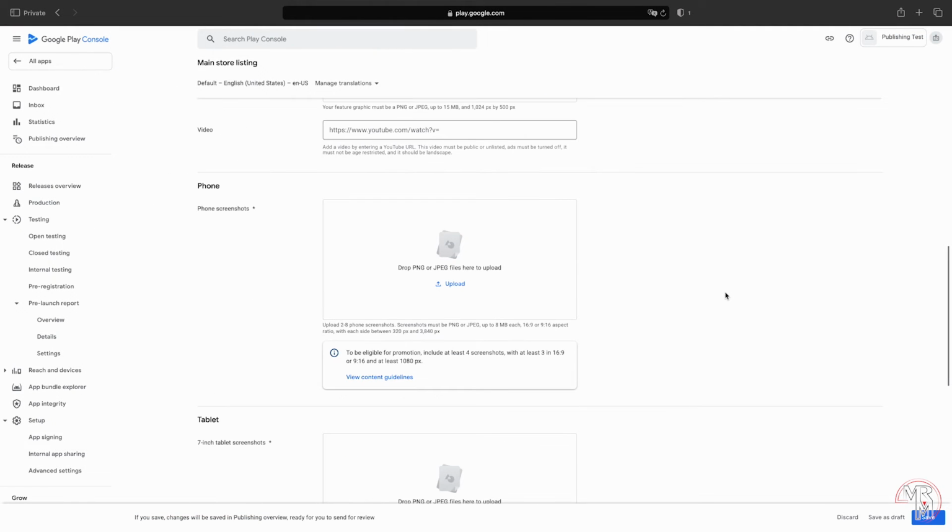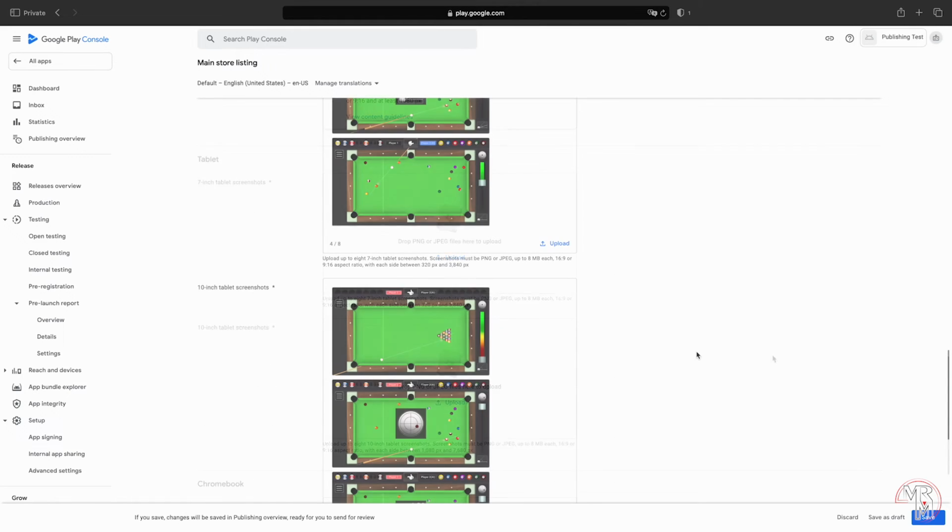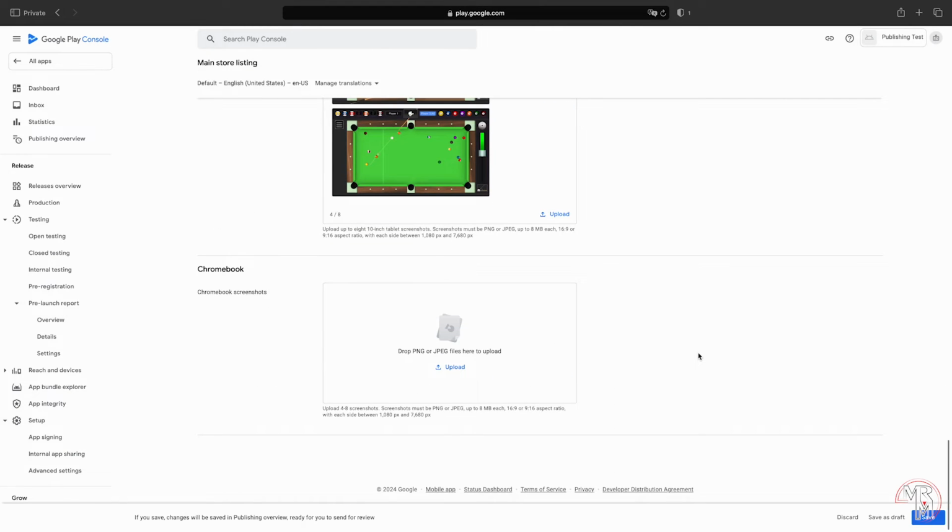Next, you need to provide at least 2 screenshots of your game for the store listing. The tricky thing here is that the screenshots must have a 16:9 or 9:16 aspect ratio. Since most modern mobile devices have a different aspect ratio, you might not be able to just upload screenshots taken on your device. What you can do is take the screenshots directly in Unity. If you don't know how, you can check out a separate video on this channel. Once you got your screenshots, you can reuse them for the tablet section if you wish. And optionally, you can provide Chromebook screenshots as well. Alright, so when we're done with screenshots, we hit save.